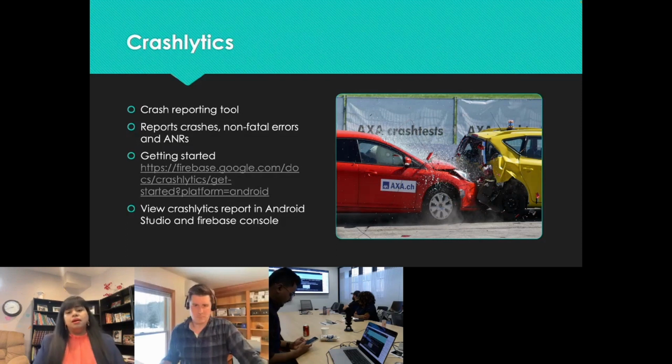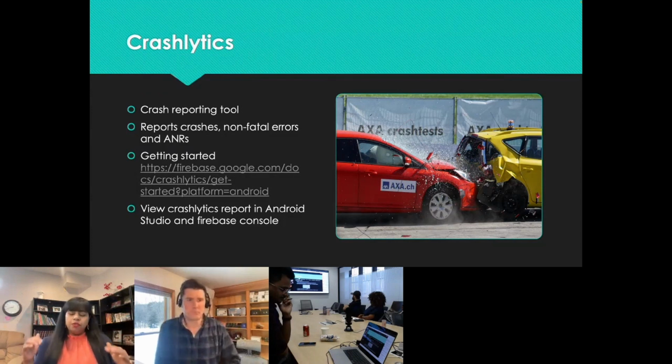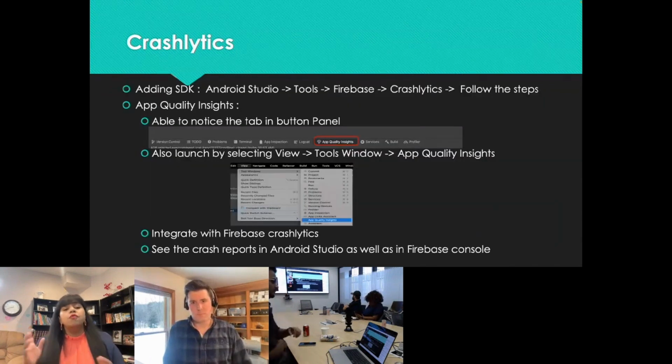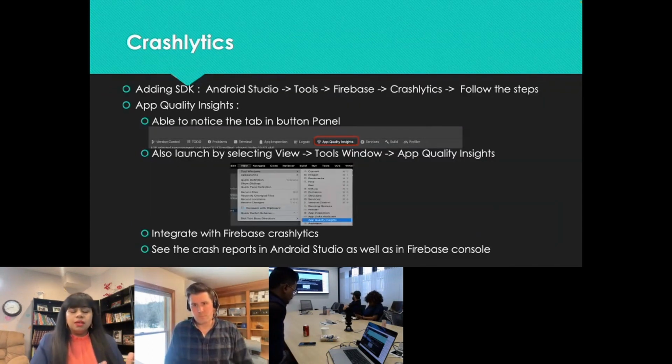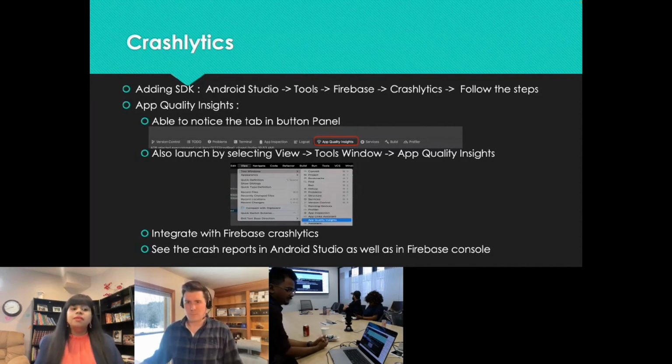So how do I do that? You have to start by adding the SDK. One way you can do it is to go to the Android Studio Tools menu and select Firebase. You'll see a long list of features supported by Firebase. Go and pick Crashlytics and follow the steps. Once you're done, you should be able to see the report in a bottom panel called App Quality Insights. It should already be available. If you're not able to see it, you can also launch it by going to the View menu, Tool Windows, and App Quality Insights.